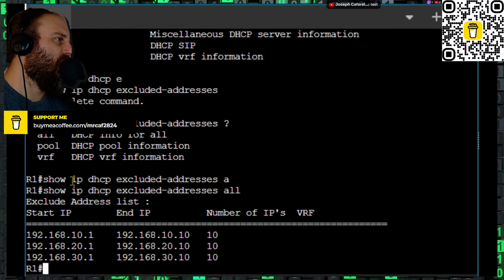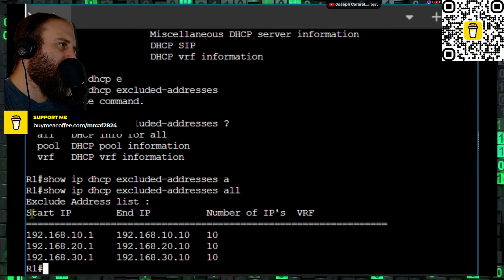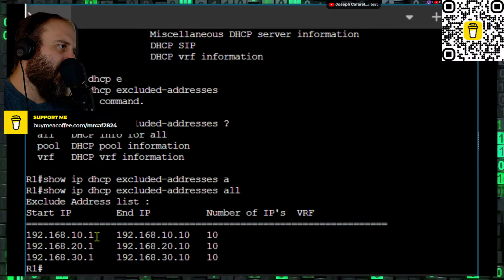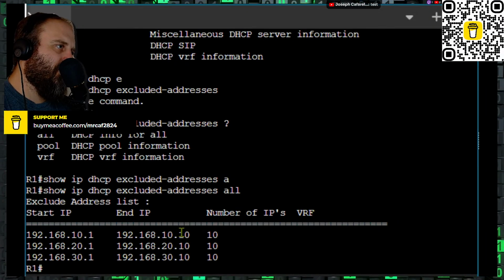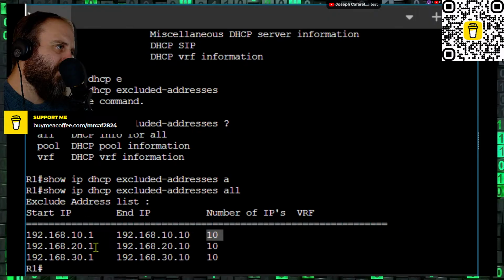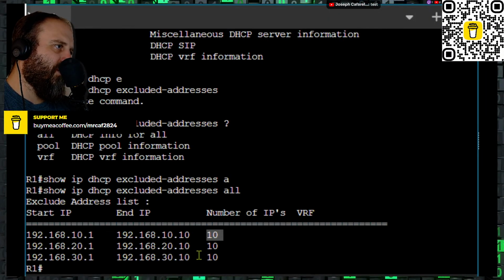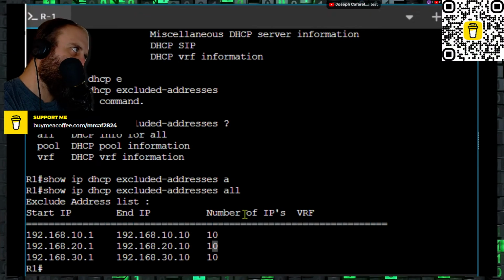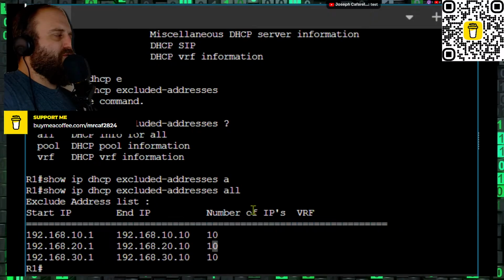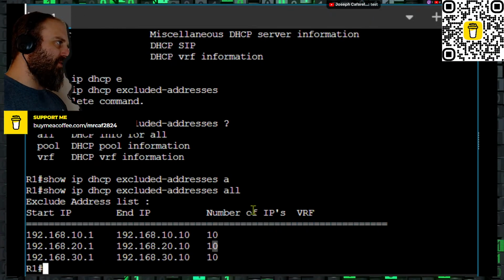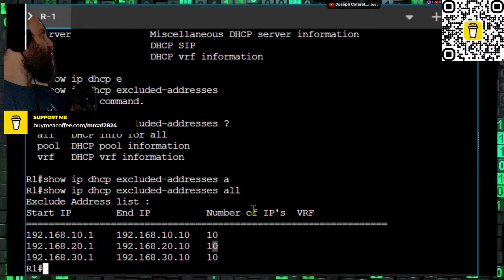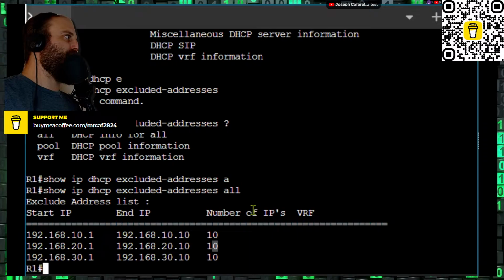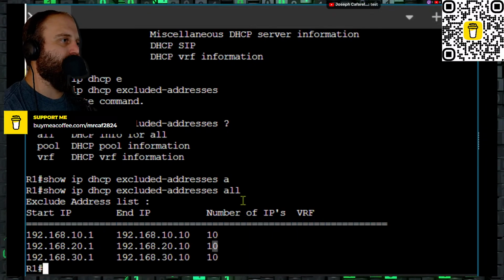All right. So there's our list of excluded addresses. In VLAN 10, we have from 1 to 10 here, a total of 10 addresses. Same here in VLAN 20 and 30. So again, the show commands. Show commands are very useful, very powerful. You can kind of see what you're doing, so you're not getting lost in the weeds, on where you're at or what's going on.